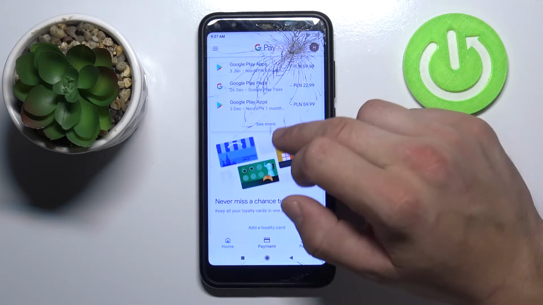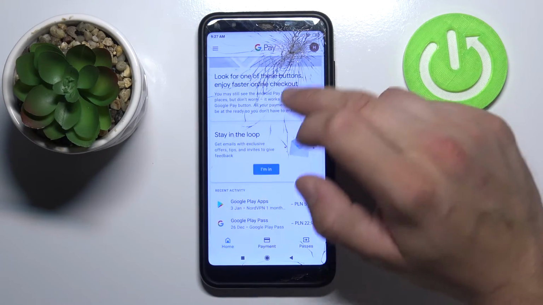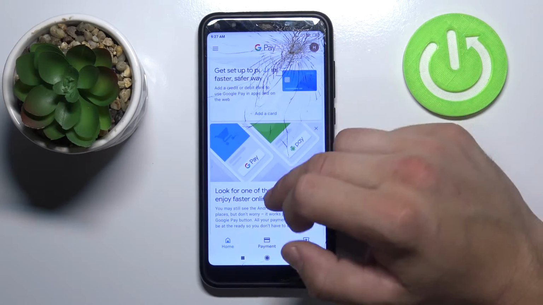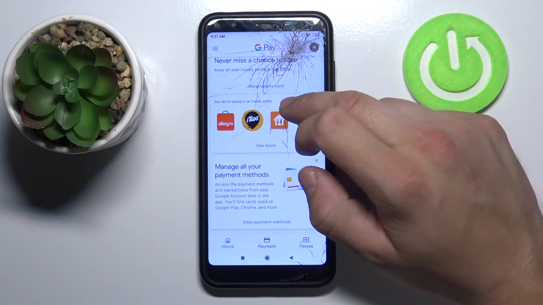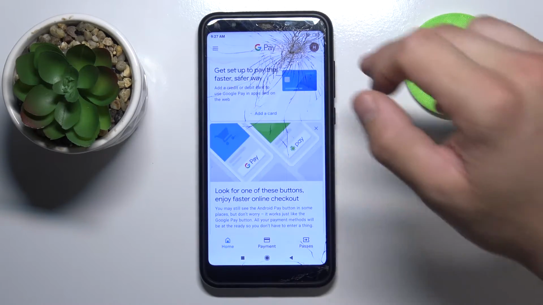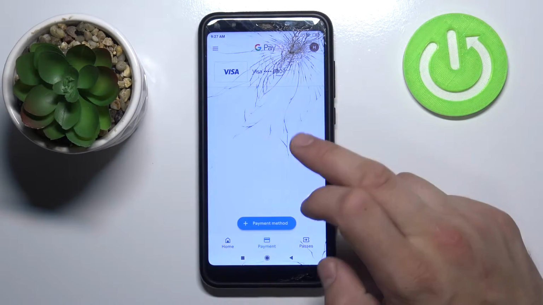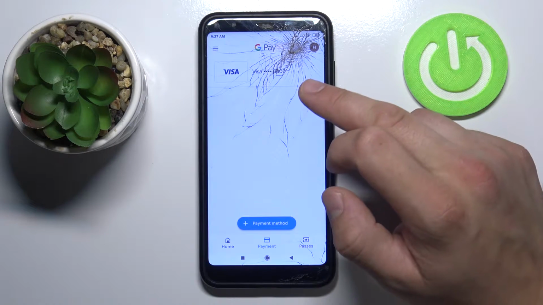Here we can manage our activity, add card, and participate in different banks. Click here to add payment method or remove a card.